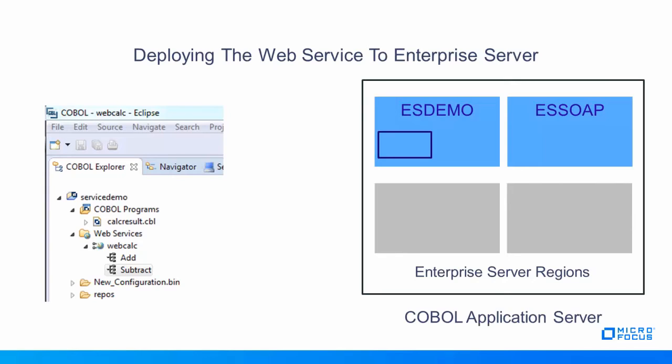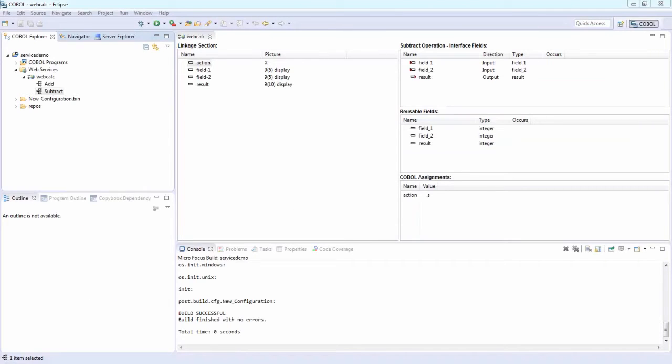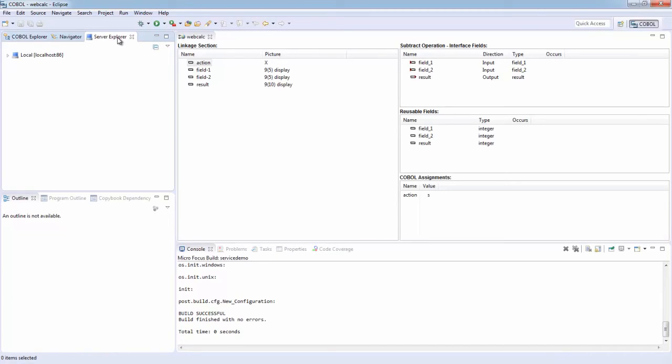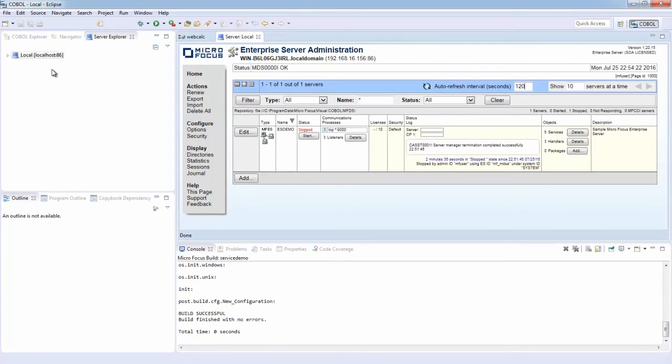Before a web service can be invoked, the service has to be installed or deployed into the enterprise server in which it will run. First, let's get our new ESSOAP enterprise server region created. I can easily get access to work with my enterprise servers from the Eclipse IDE by going to the Server Explorer view in the COBOL perspective. I'll right-click on the local node and choose Open Administration Page, which opens the administration web page within the Eclipse view.